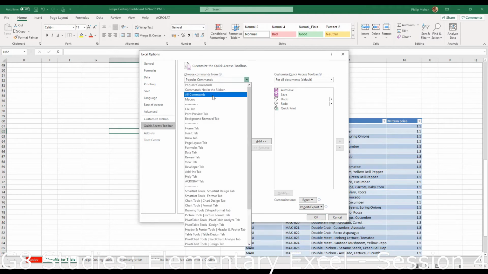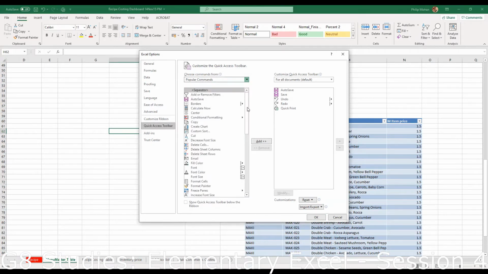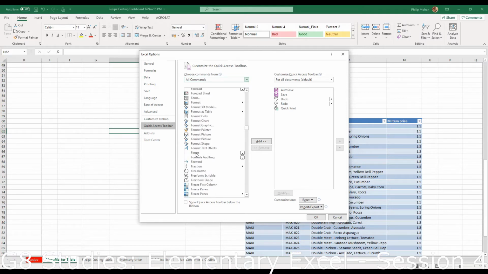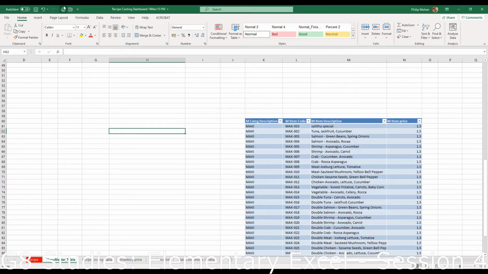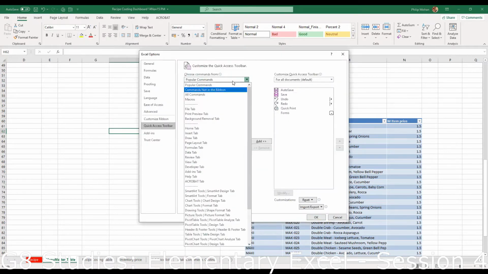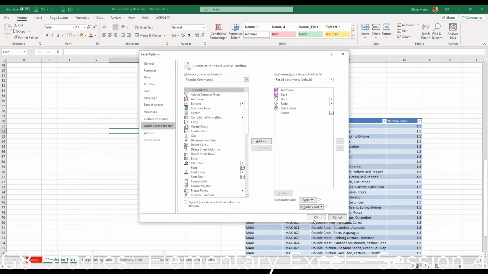You have to go to all commands, and then search for forms. You click on forms and then click on add, it will come into the quick access. Now if I say okay, it will come back up here. You saw that? I've got the printer which I added, which was very simple because it's here, I just need to select it. But to add the forms one, I had to go through the more commands, choose all commands, and then pick up forms and add it here, and then say okay.